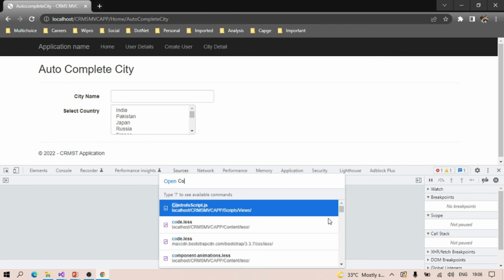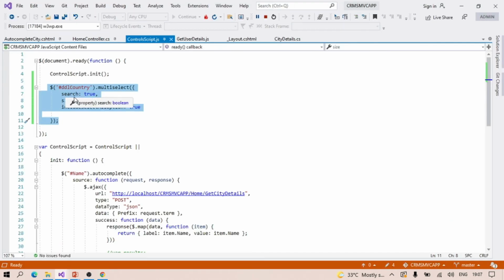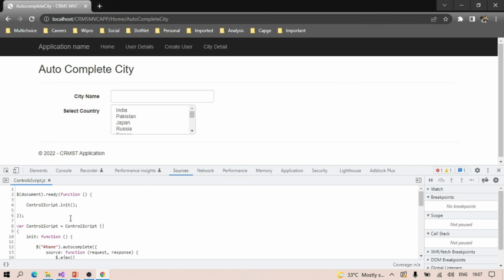What is the name of the control script object? See here, whatever script we put here, this script is not loaded here in JS. That's why this control is not displaying in a proper way.